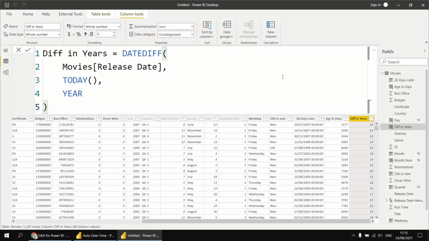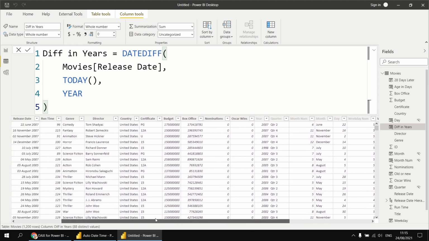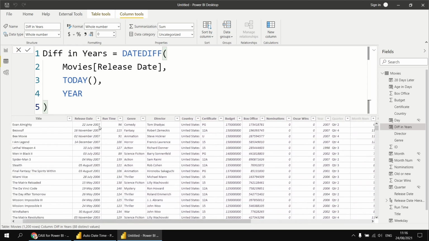Now, when you're using the DateDiff function to calculate the difference in years, you should be careful not to assume that it's calculating the age in years of a thing, or of a person, more importantly. If we have a look at the examples we've created here, the first 3 or 4 rows calculate the difference in years as 14 years. And if we just head backwards to the release date column, all those films were released in the year 2007.